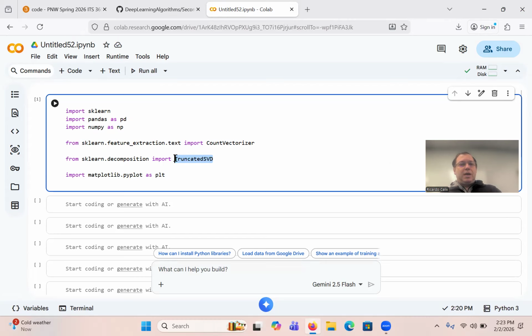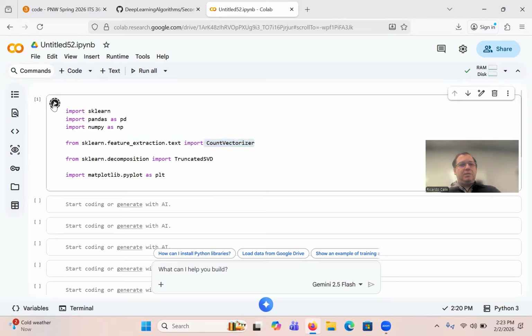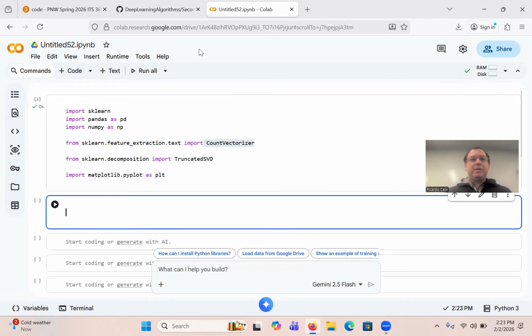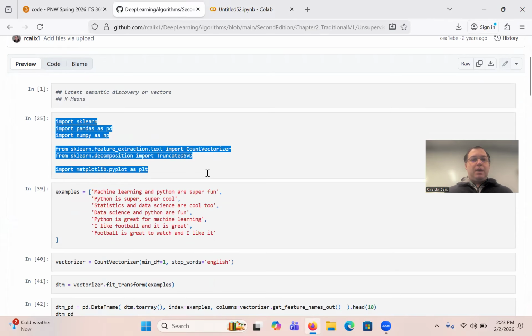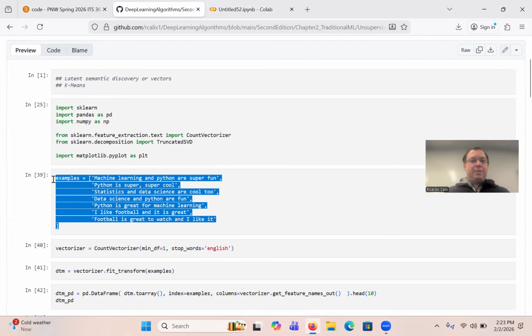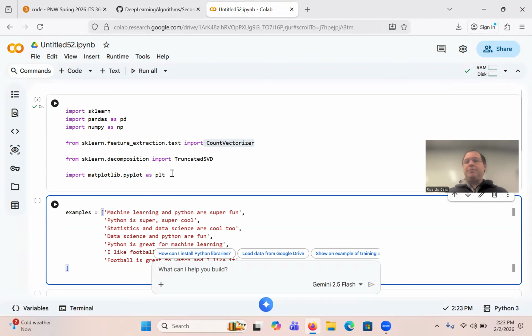So we're using truncated SVD as part of the pre-processing, so not as a machine learning algorithm, but just as pre-processing. Count vectorizer as pre-processing. And then from sklearn, we're going to use the K-means algorithm. All right, so let's go ahead now and take a look at the data. So this is going to be our data.